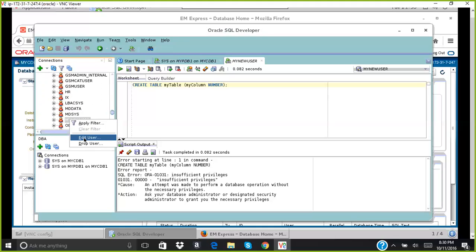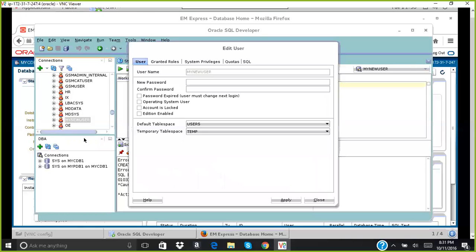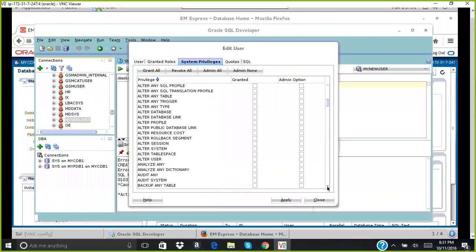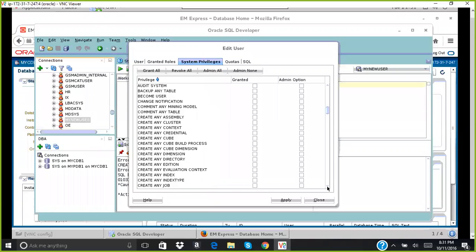So now we're going to go edit user, and we're going to look at the system privileges, and we're going to scroll down to look for something with create, right? Because that's what we're trying to do. So let's see if we can find something for create. Now, the first thing you'll see is, hey, there's a create any, and you have to be very cautious of these create any privileges, right? Because what that means is I can perform this operation for any user or any schema on the entire database.